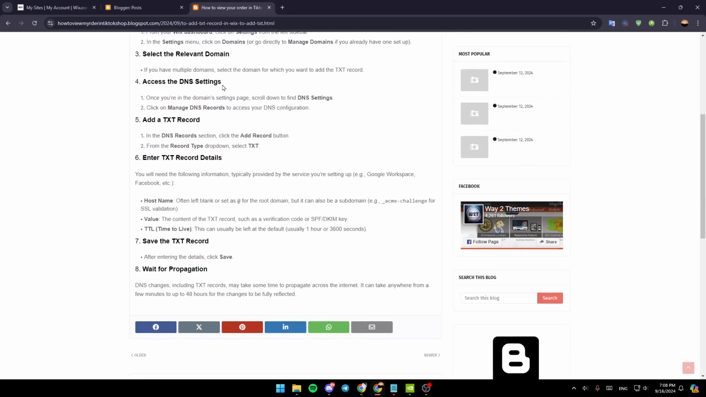Access the DNS settings. Once you're in the domain's settings page, scroll down to find DNS settings. Click on Manage DNS records to access your DNS configuration. Add a TXT record. In the DNS records section, click the Add Record button. From the record type dropdown, select TXT.